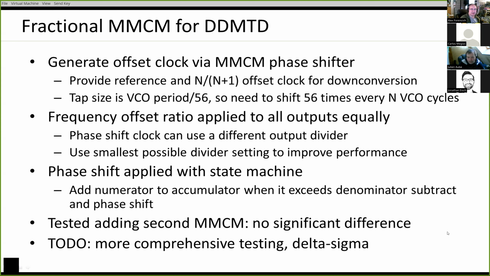We'll see. Right, so that's the MMCM side. And I've been using this for the phase measurements for the consistent latency stuff, and it seems to be working reasonably well. So, you know, we'll see.